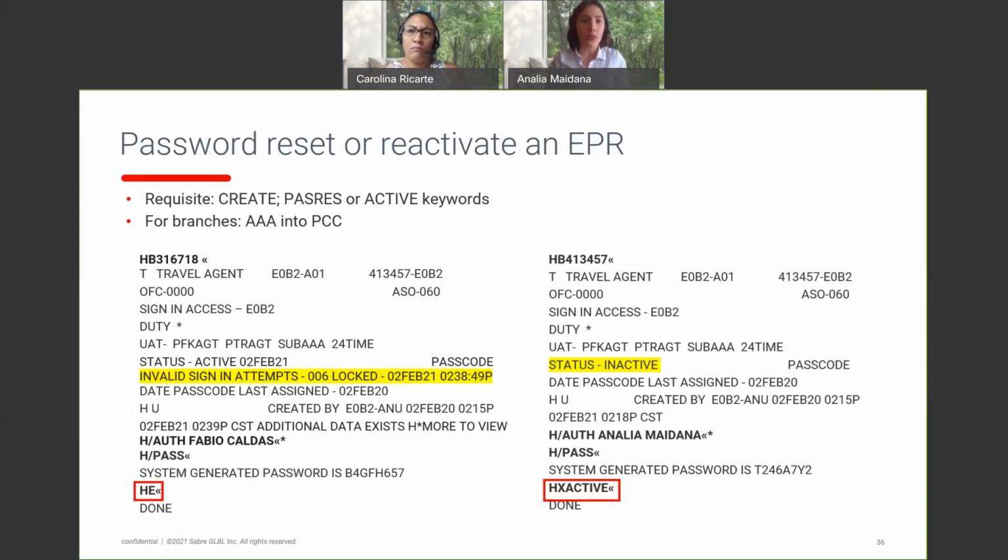So let's start with the formats. We start the build mode again, and you will see to the left side a particular line that says invalid sign-in attempt 6. The account was locked, and you can see the date and time. To reset, we authorize the changes and we assign the temporary password with the format Hotel/Peter Alpha Sugar Sugar. We get the response with the password automatically generated by the system, and we save changes with the format Hotel Echo.